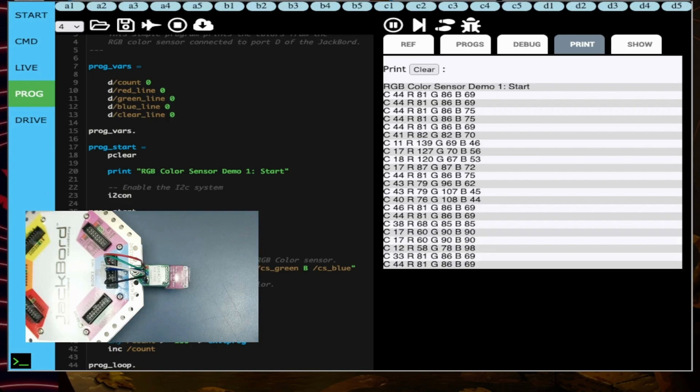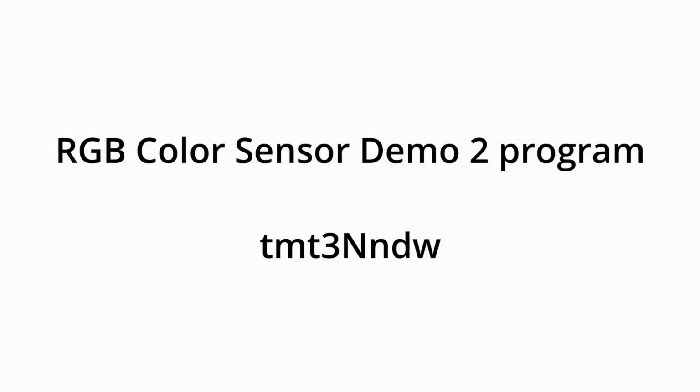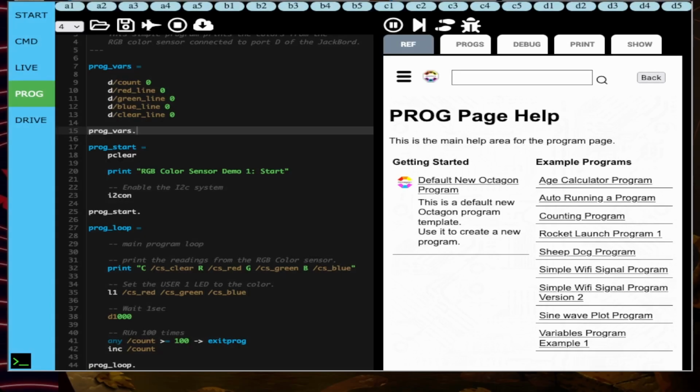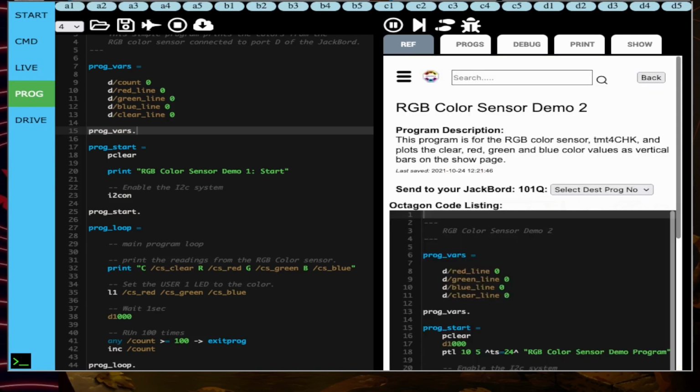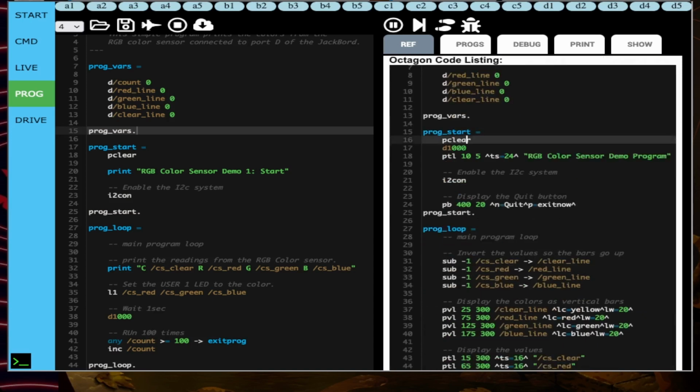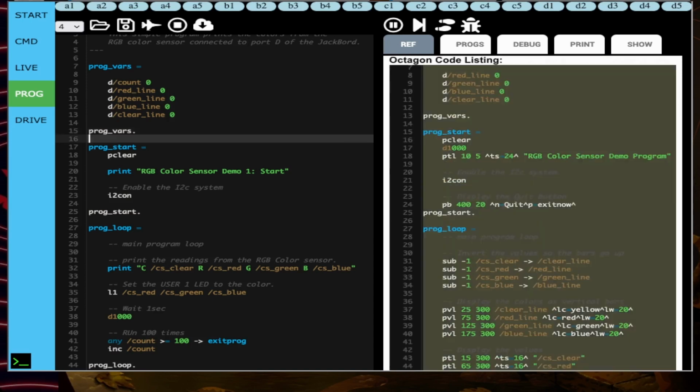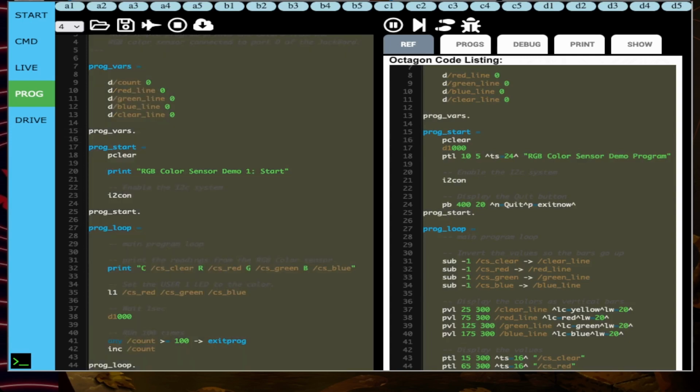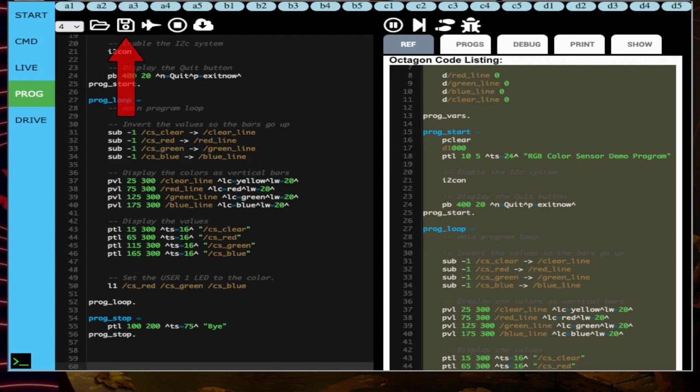In the next example, we're going to use a graphical program to display the raw readings from the sensor. To run the Demo 2 program, go to the Reference tab and at the search prompt type TMT 3 capital N small n DW and press Enter. This will take you to the Demo 2 program. Once there, select all of the code, copy it, select all of the code in the left-hand window and delete it, and then paste the new code in and save it.